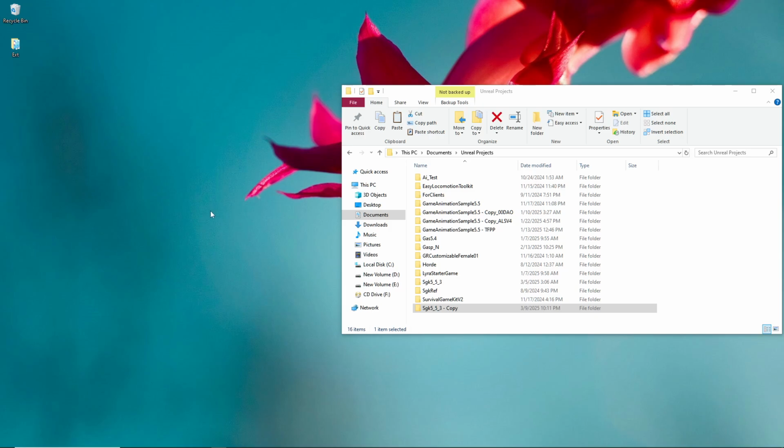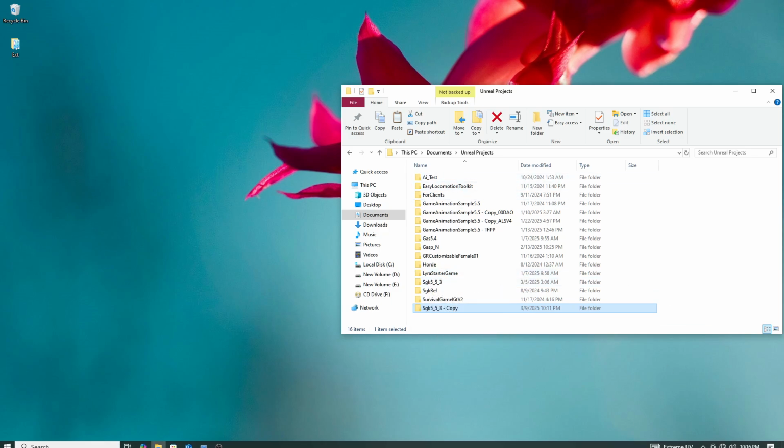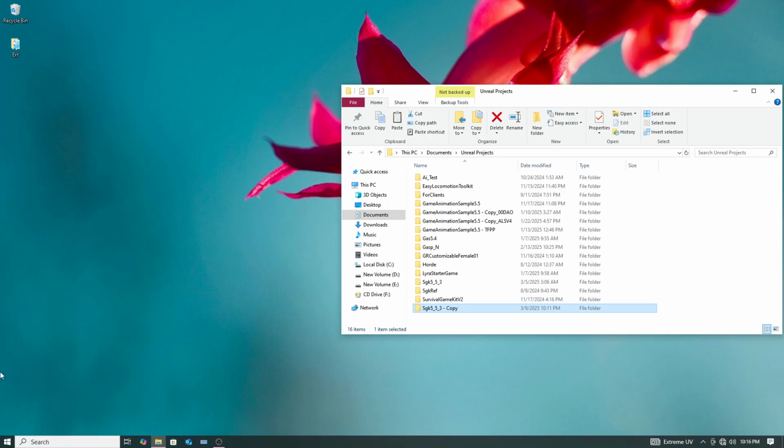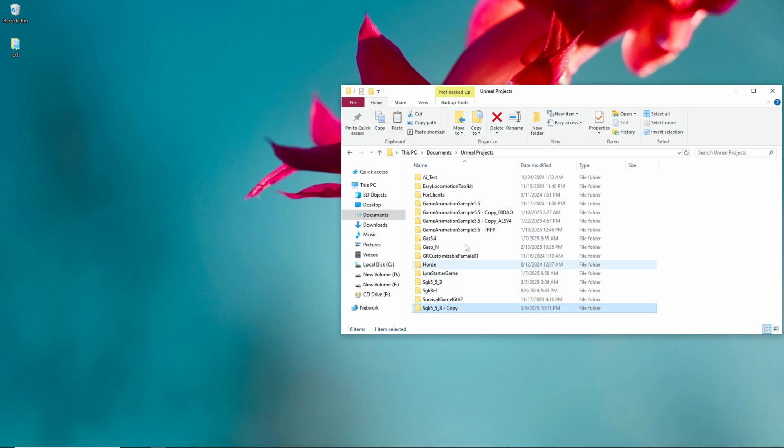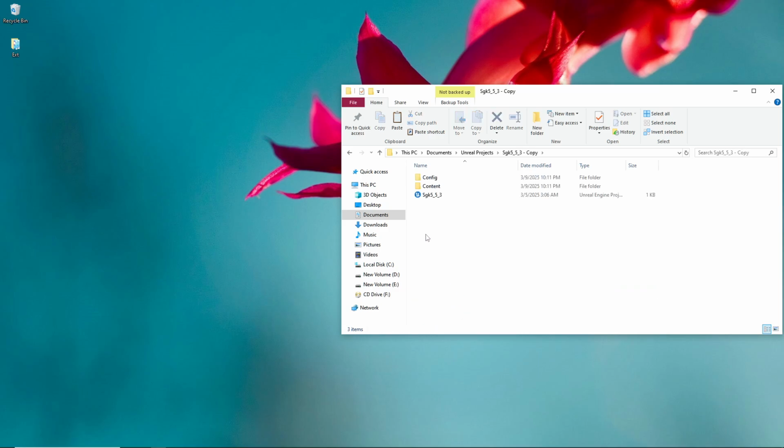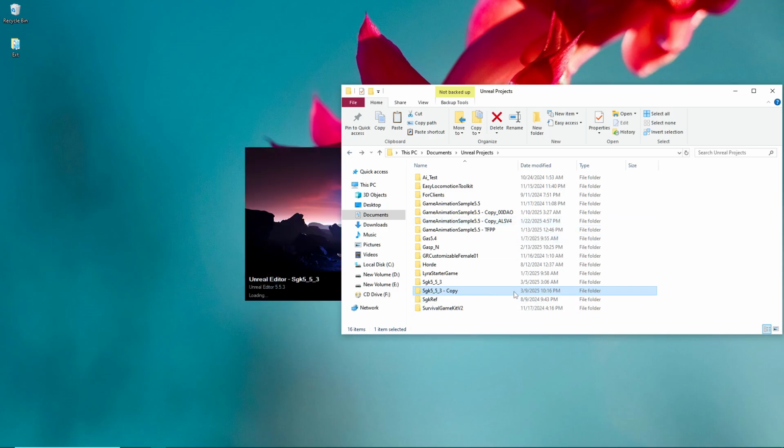Today I'm going to do a Survival Game Kit with my ELS version 4, a process which could work with any other ELS version. So let's get started. I own the project, but at the moment I don't have internet, so I can't open my Epic launcher. But what I did is that I made a copy. This is a 5.3 version of Survival Game Kit. It's a fresh project. I just created it the other day.